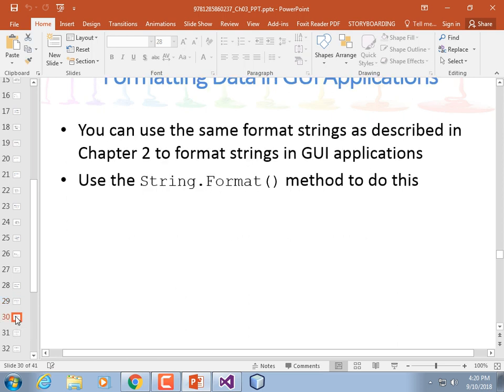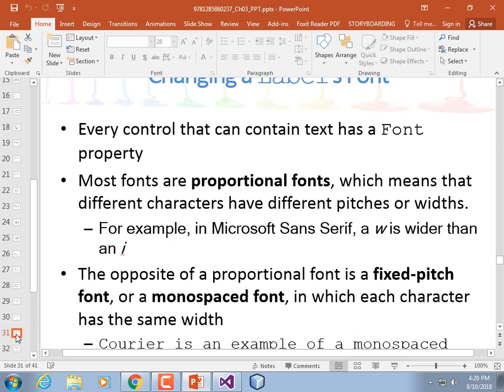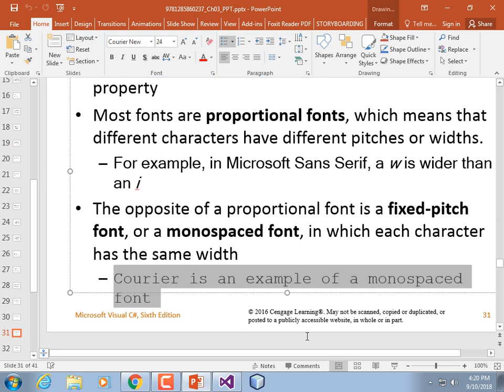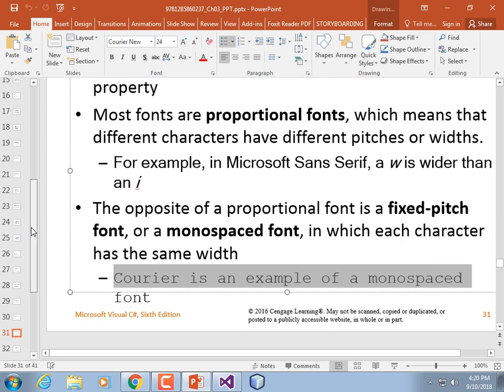We can use the same format strings to format the strings in the GUI applications. You can use string.format, sure. Every control that contains a text has a font property. Most fonts are proportional fonts, meaning that different letters have different widths. A W is wider than a lowercase I. However, there are some fonts like Courier where every single one of them is the same. So that's known as a monospace font, also known as a fixed pitch font. Courier is an example of a monospaced font.